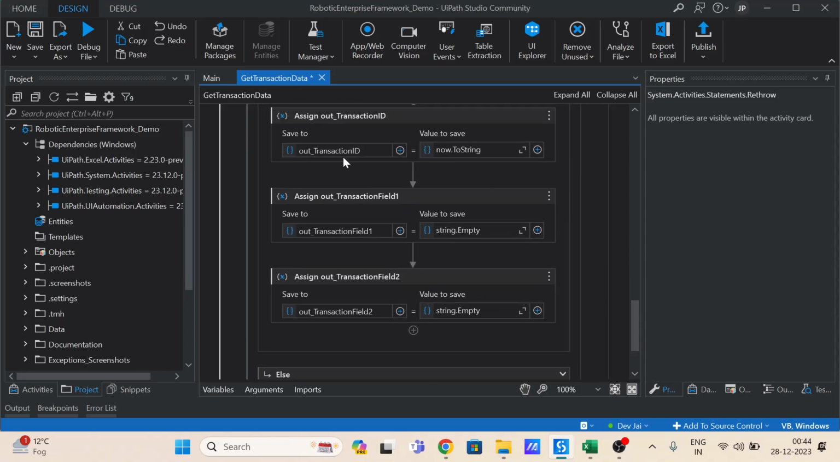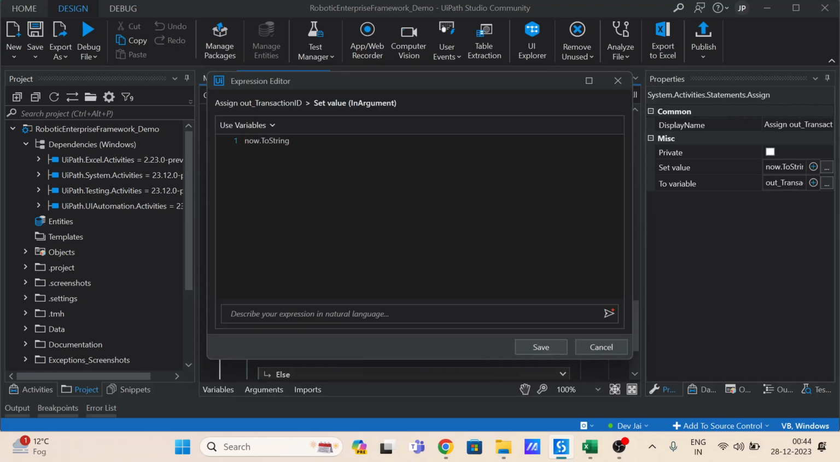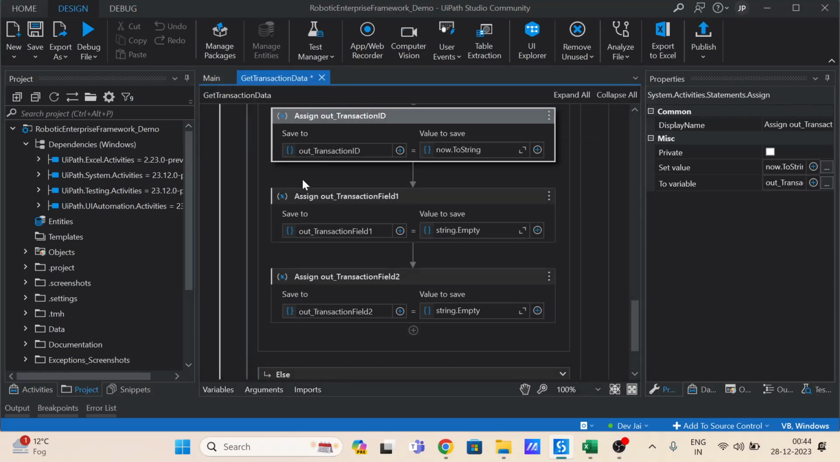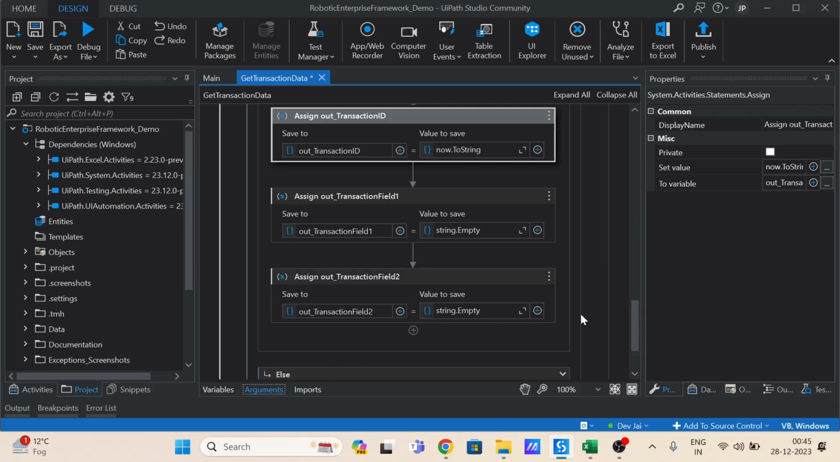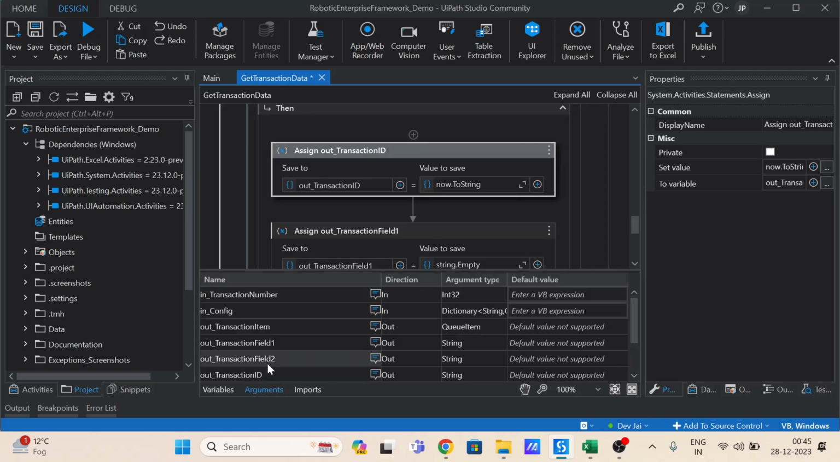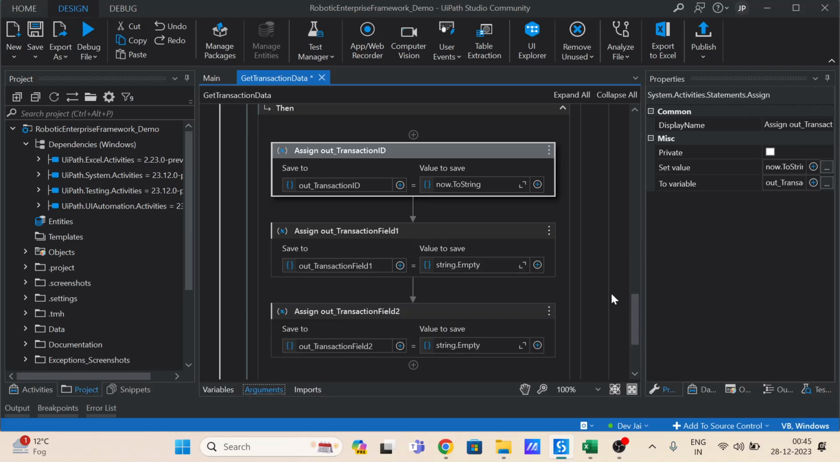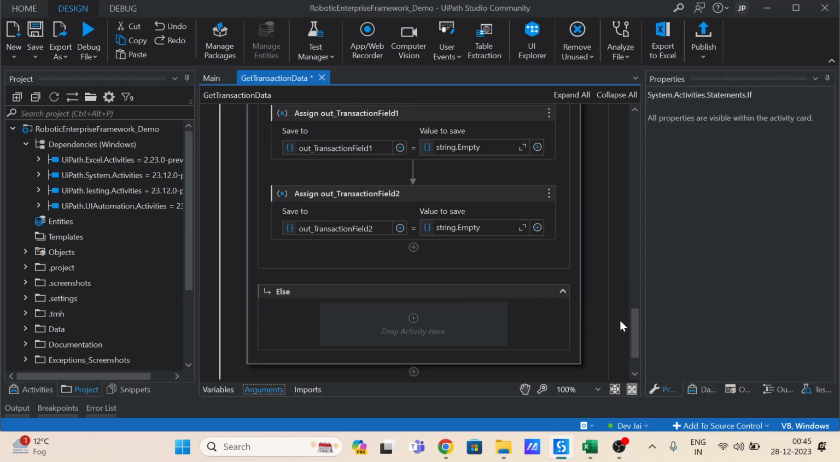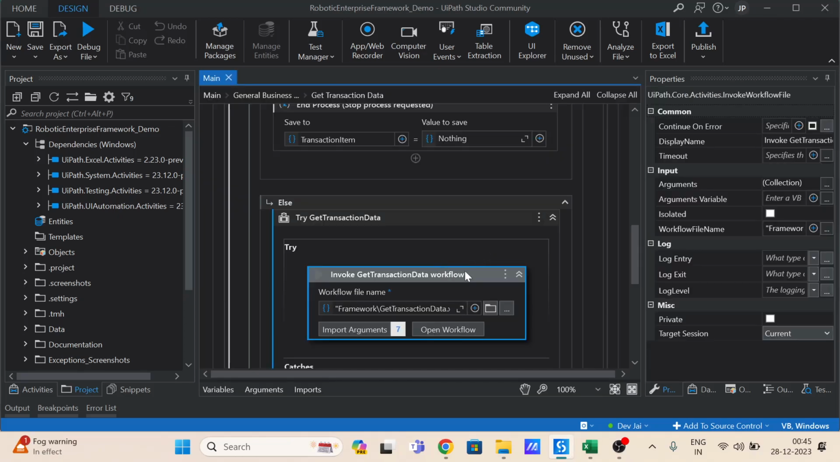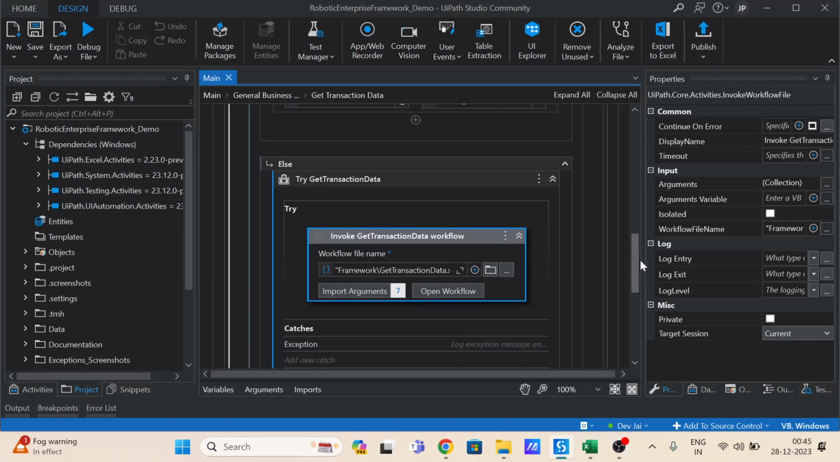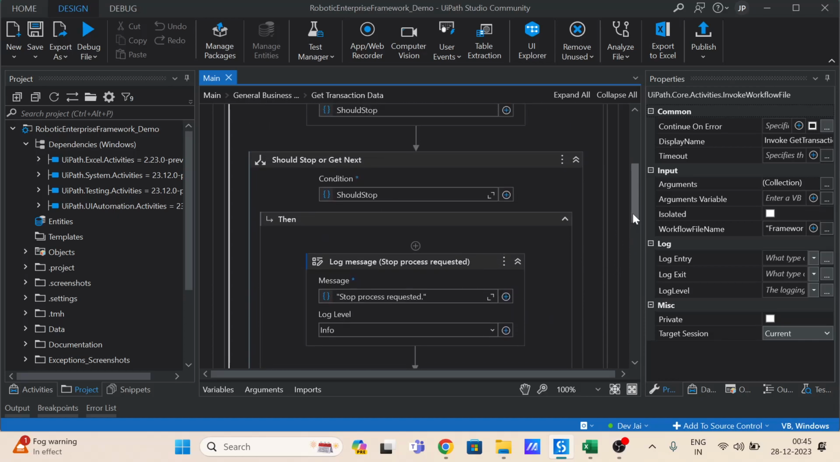We are just using this thing only. This is saving the date time to out transaction ID. This is showing empty because we can customize our own field over there as well using this in config. Okay, the else section, it's empty. Get transaction item data is complete. Okay, we were in the try section only of this if else block.